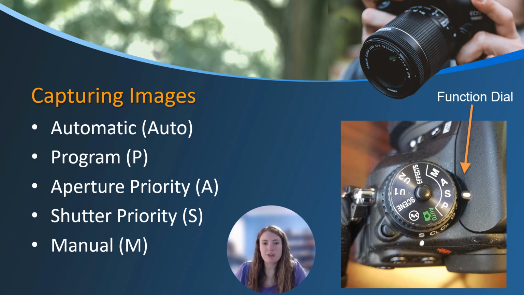On the camera control dial, you will see each mode represented with the symbols shown here. And I do want to say this is specific to Nikon because Canon and some other manufacturers, they have different symbols, so you'll have to learn whatever symbols you have for your individual camera. But the modes themselves tend to be pretty similar.